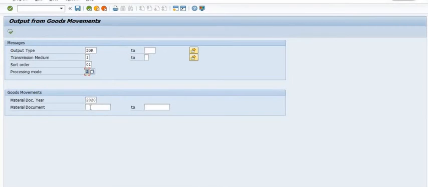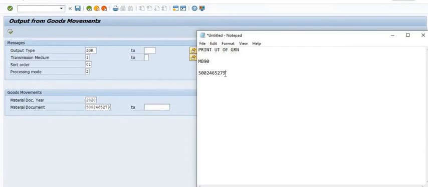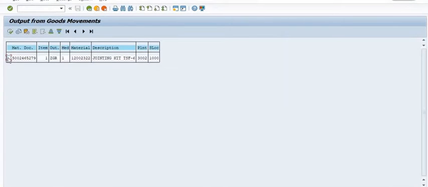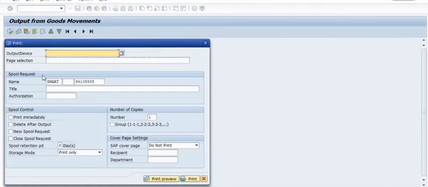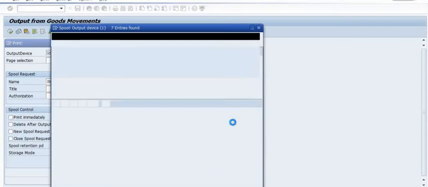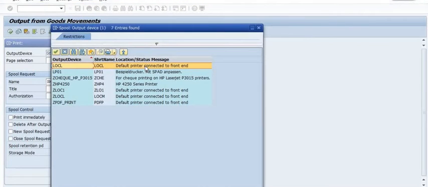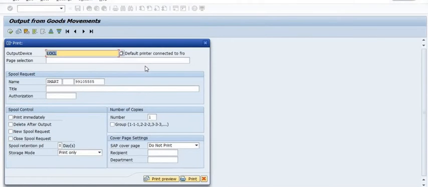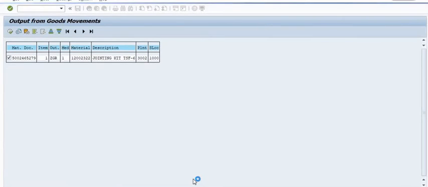Here you need to fill in the material document, and this is our material document number. We are creating this tutorial for understanding and training purposes only, just to share the knowledge. Check this box and click on the output. Choose the output device LOCL. LOCL is our default printer output device, the default printer connected. Here click on print immediately and click on print page.